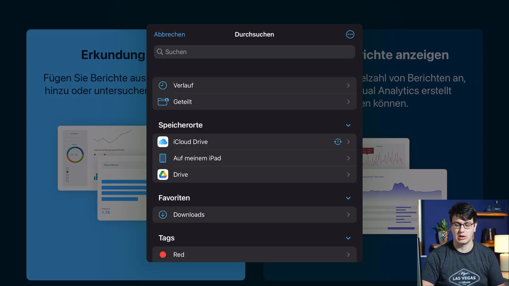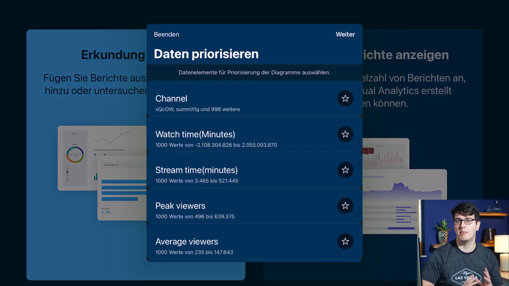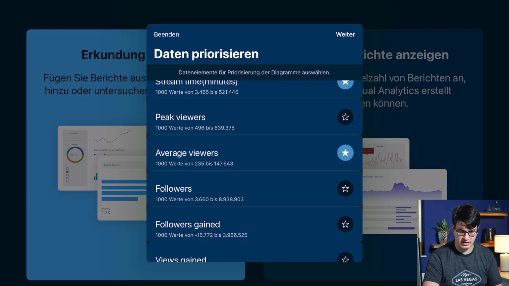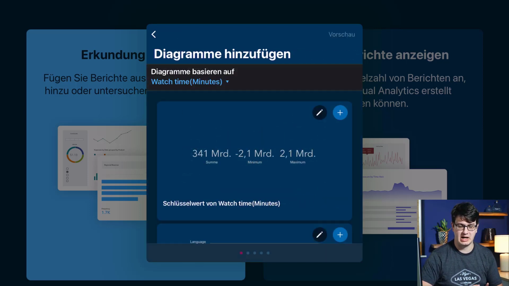I will stick to my downloads folder, where I have downloaded a dataset from Kaggle on how Twitch data is used. Now we can select the columns we are most interested in to help us build up the elements of our report. So of course we're going to select the channel, we will select watch time, we will select how much they have streamed, we will select the average viewers, the followers, and then also if they have mature content and what language they stream in.